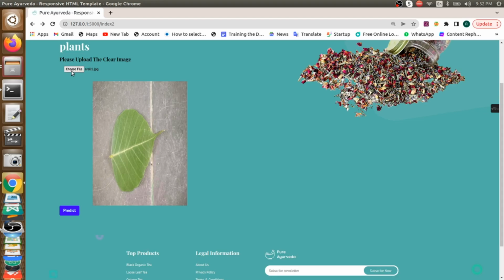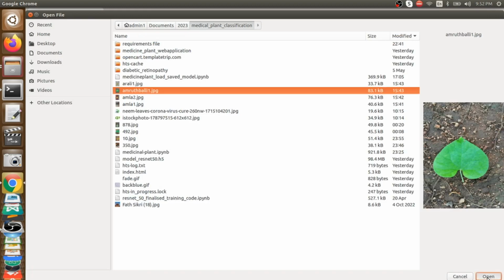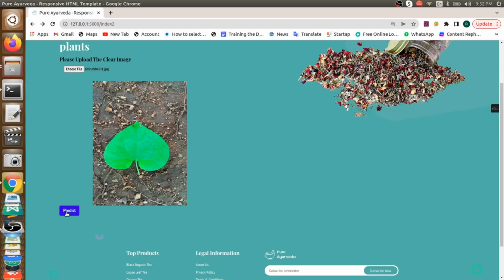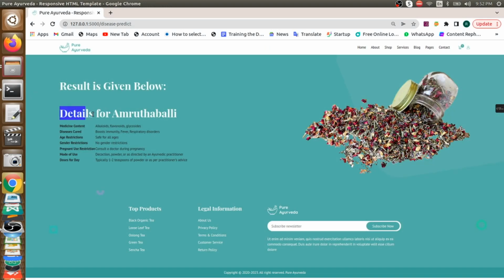Now, next I will go for Amrutavalli. I will be uploading this and I will click on predict. Now I should get the details first, the details for Amrutavalli. That was our uploaded image.